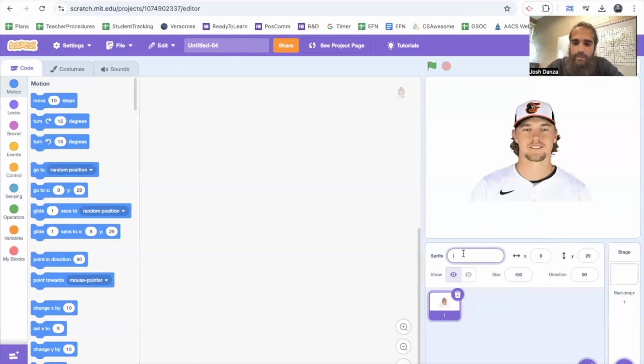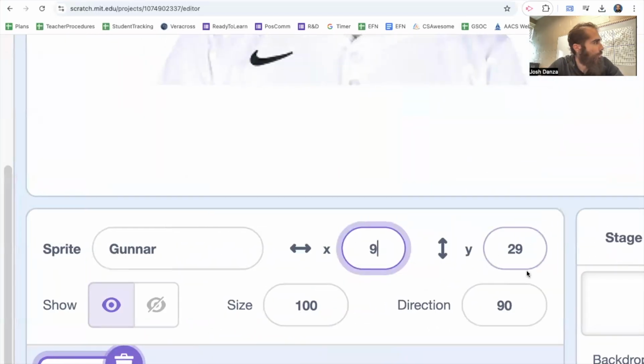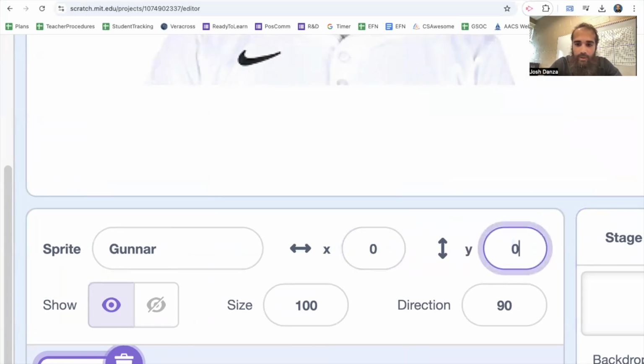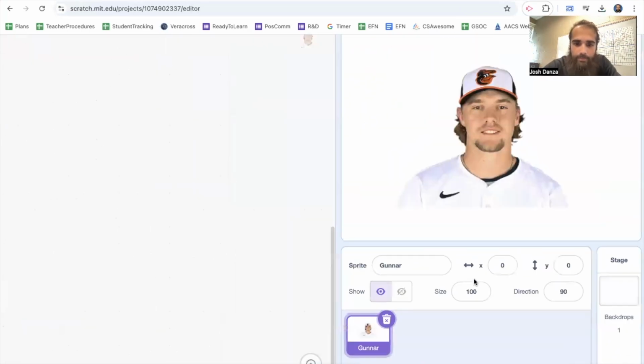Since it just says I there, that's not his name. I'm going to rename him Gunnar. And then if I want him exactly in the middle, check this out. See the X and Y coordinates? I could change it to 0, 0, and that makes him show up in the middle. Think of my coordinate plane in math. Can't get away from math. Math is always around you, right?